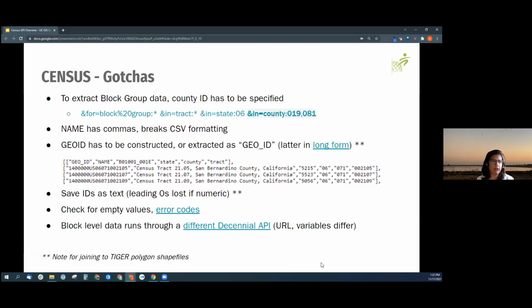And a few things to be mindful of. For the most part, this process is straightforward, but there are a few gotchas. As Amanda mentioned earlier, if you wanted all tracts in a state, you could just say tract: star. Block group is the one exception where you have to specify the counties you want them from. So you have to add, as you can see in the URL, the FIPS codes for counties, and you can have several listed at once, but they have to be specified. You couldn't get all block groups in a state.